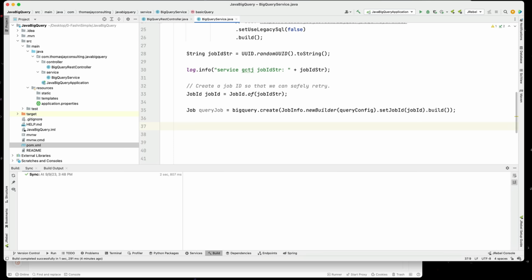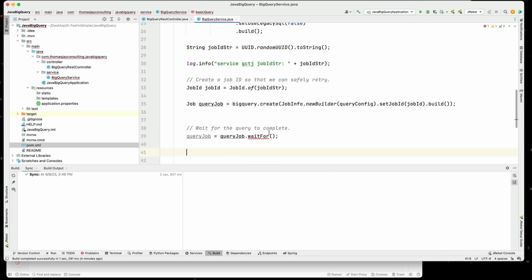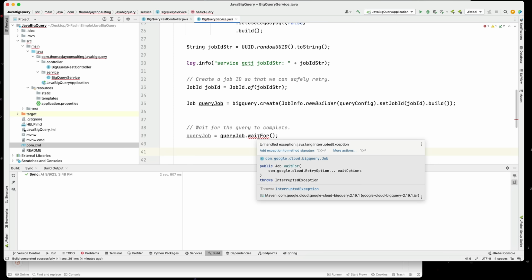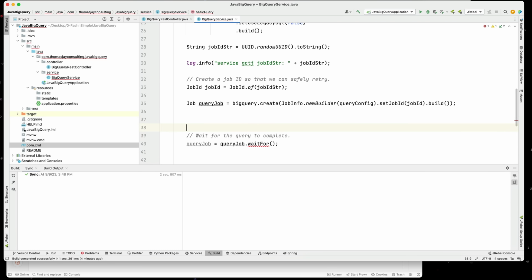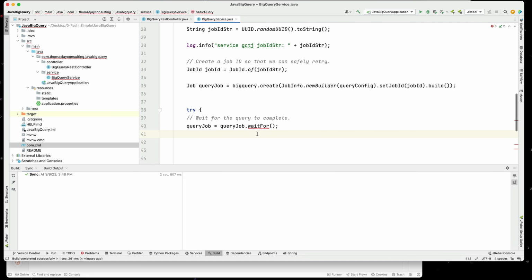So now that I have that built, I'm ready to do something. Well, what am I going to do with it? Well, I can actually fire it off. And I want to fire this off and wait for it. It's giving me an error here because it wants me to do this in a try-catch block or pass up the exception. In this case, I don't want to pass the exception, so I am going to do this in a try-catch block.